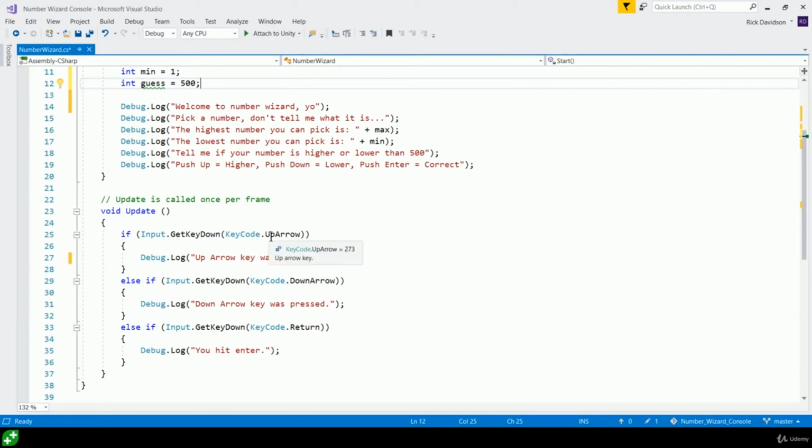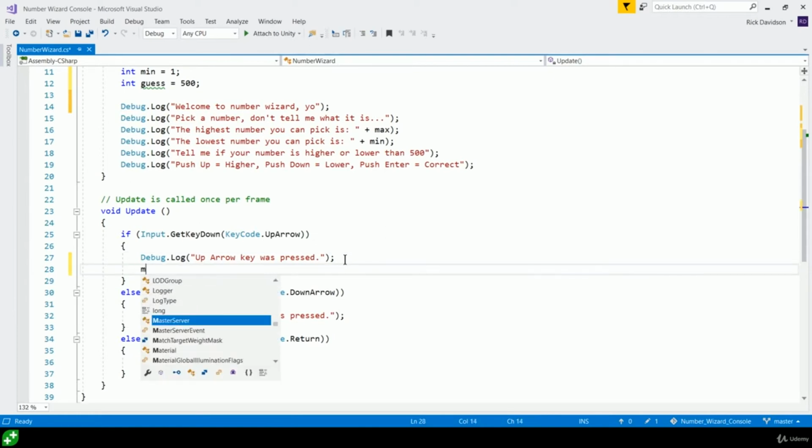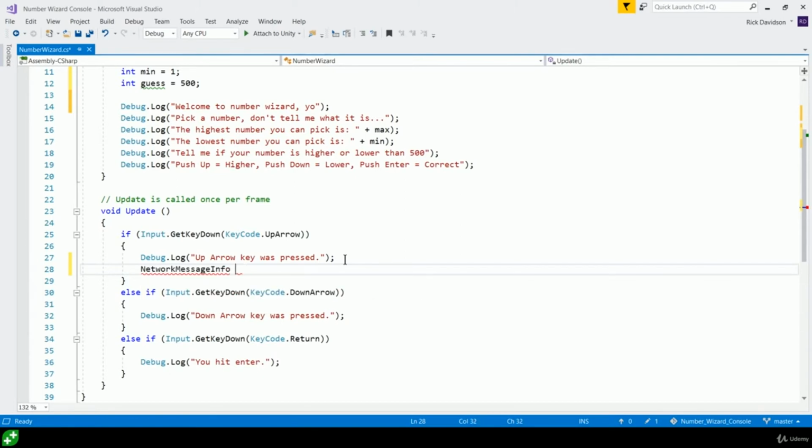If the player hits the up arrow, they're saying that their number is higher than the number we chose, which means that our minimum is now, undo that. Sometimes auto-complete's a little bit crazy. Minimum equals guess. We can define a variable as another variable. So this variable up here is being defined as 500. Therefore, when we define min as guess, min takes on 500 as its value. The problem we're seeing is a whole bunch of red squiggly lines, and that's a lot of the topic for this lecture, for this conversation.